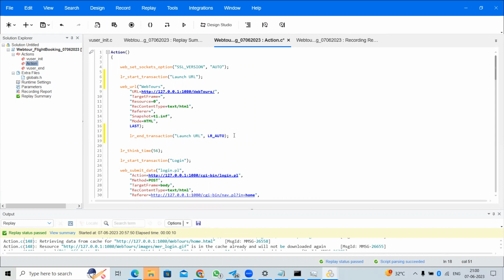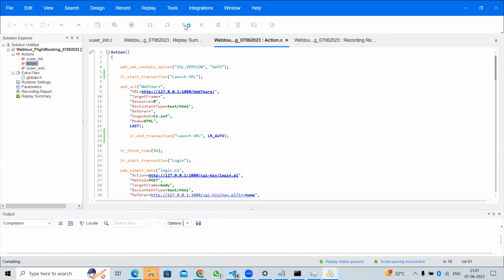Manual is possible, but we cannot give every transaction manually, because we don't know exactly which code belongs to which transaction. That is why when you are recording the script, at that time only you need to give proper transaction names. Now we'll save this and execute one more time. We can observe whether launch is calculated or not, and we'll close our class.